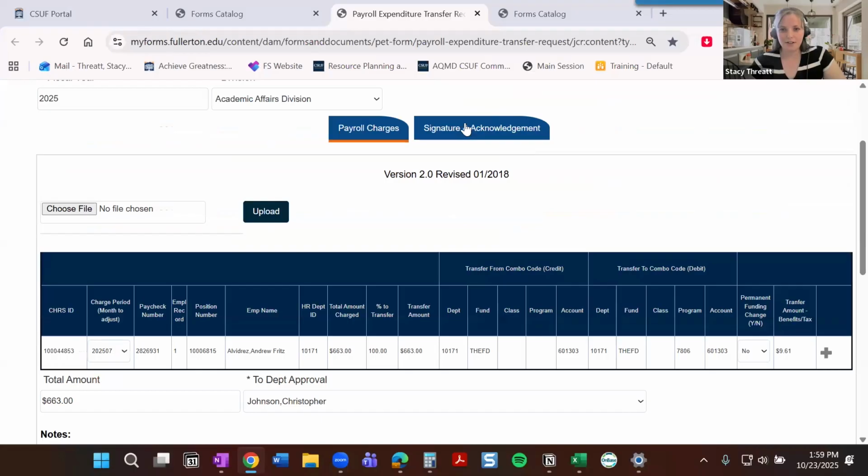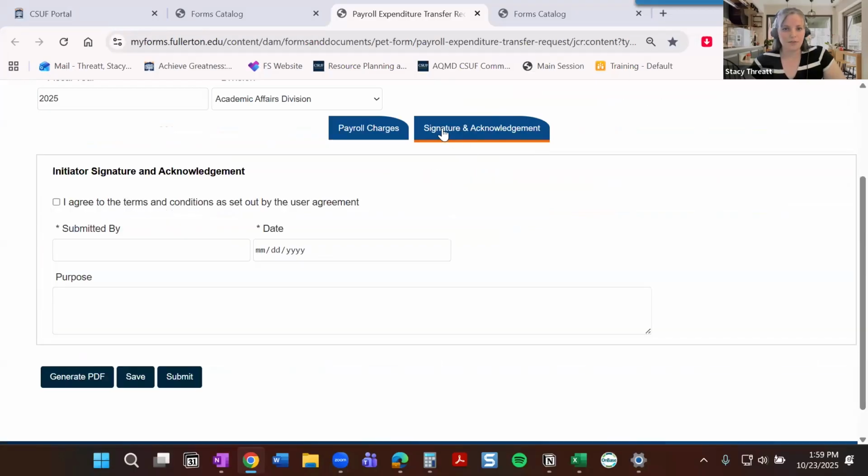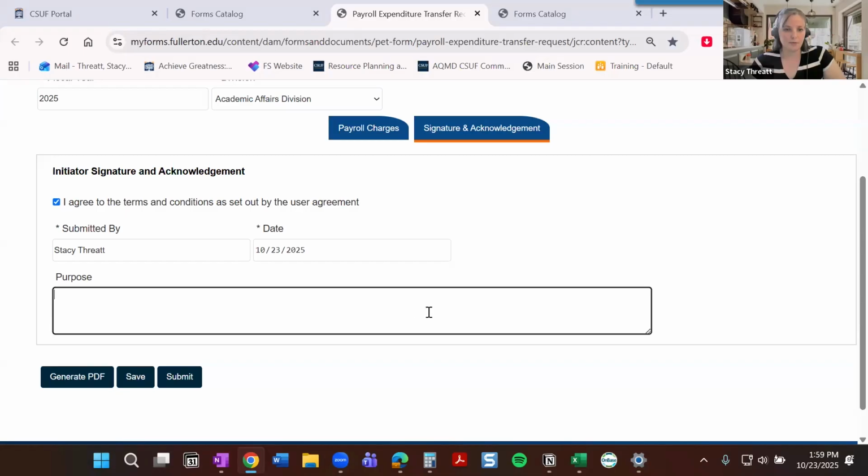After you're done, you can also move to the signature and acknowledgement section. Once you press here, it'll fill in your name and the date. You'll add in the purpose for the transfer. And then once you hit submit, that'll go to that DOA approver.